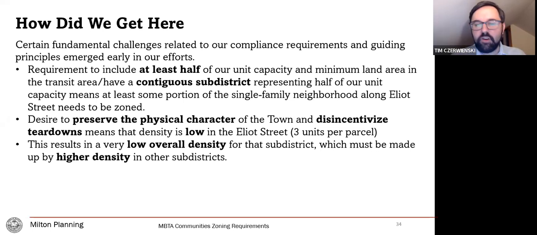That's a very complicated set of terms that I just used. But what it all boils down to is we need to zone at least a portion of the single family neighborhood along Elliott Street. It's something that we explored early on, and you'll see that in a minute. We made a move towards, can we avoid rezoning single family neighborhoods? I think it's something that people are not terribly interested in. Can we avoid this? It's unavoidable.